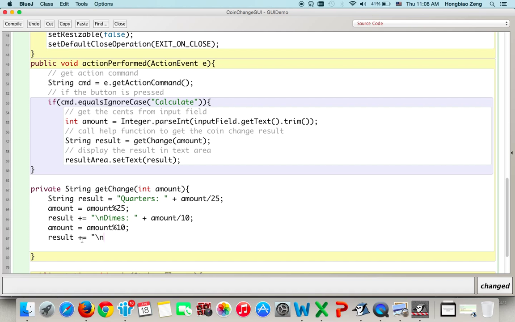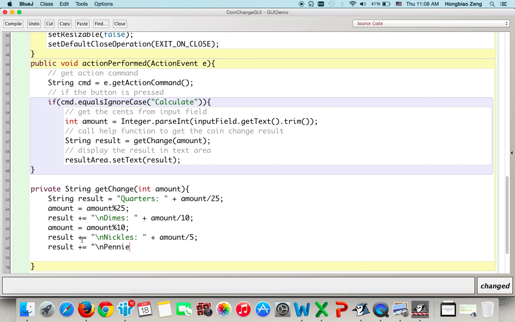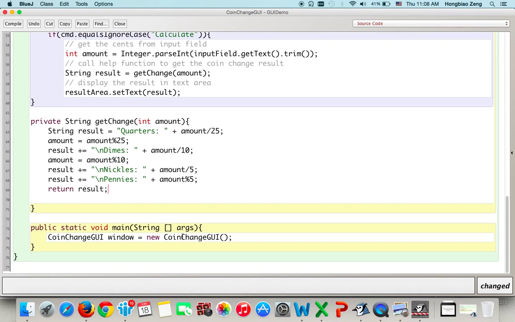Then I will put nickels, plus amount divided by 5. That's how many nickels. Then result plus equal pennies. This is amount percent 5. That's how many pennies you need. Then I return result.